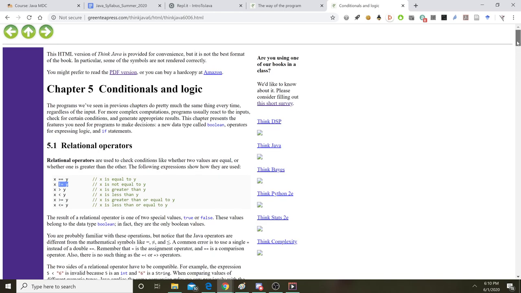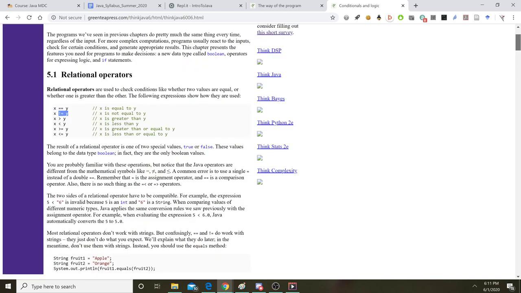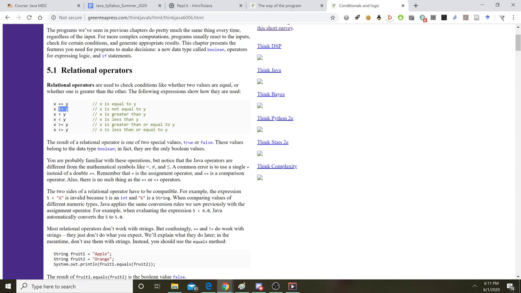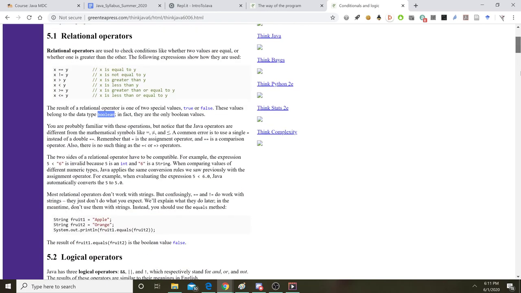Now, here's the difference between Java and C++. In Java, we write out Boolean like this. In C++, you would just use B-O-O-L, you just write out bool. Okay, so this is a pretty useful chapter, so I'd recommend that you go over this chapter here.